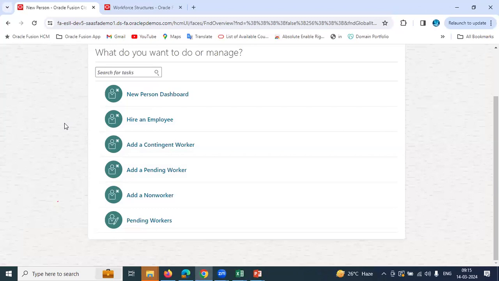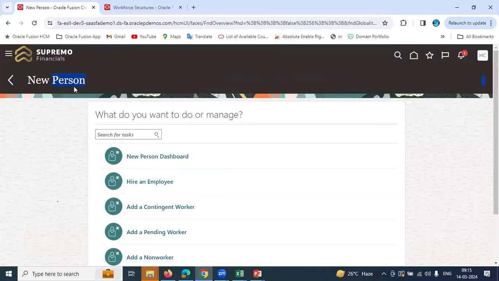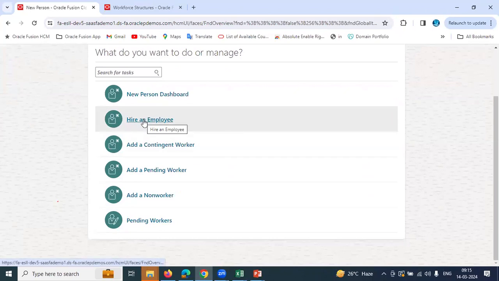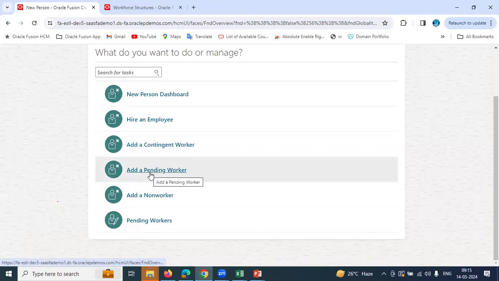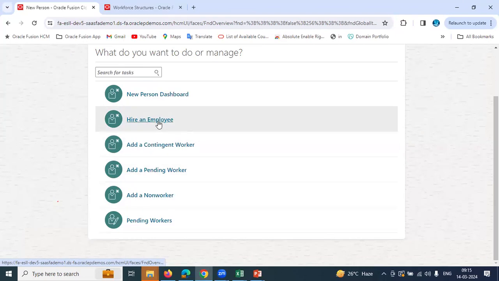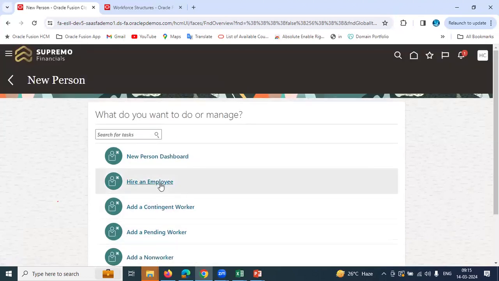So if you are hiring a full-time permanent employee, you are going to create an employee work relationship for that new person. Then team, we have to choose the task called hire an employee. Okay. If you are hiring a contingent worker, you are creating the contingent worker relationship team, then add a contingent worker, pending worker, non-worker. See, for four work relationships, we have four individual tasks. Let us start with hiring of an employee record in the system.